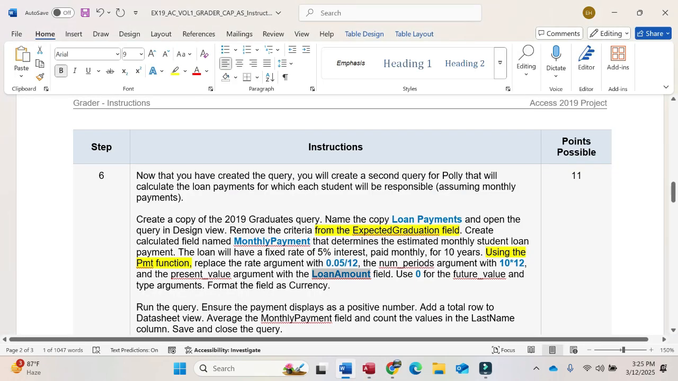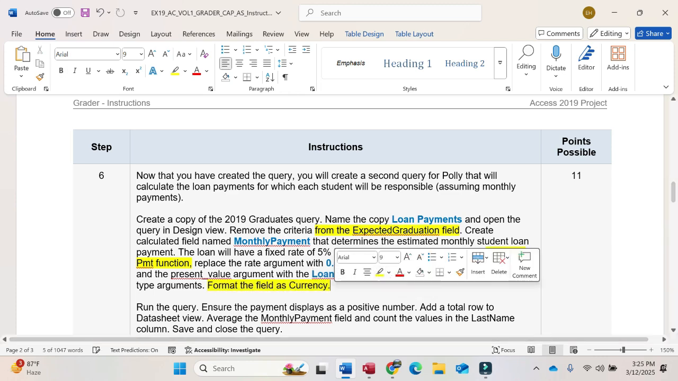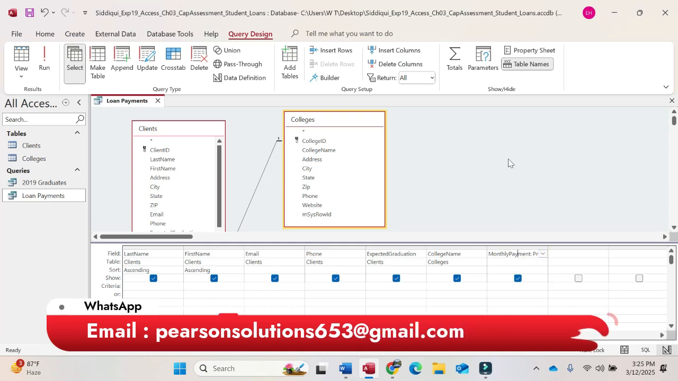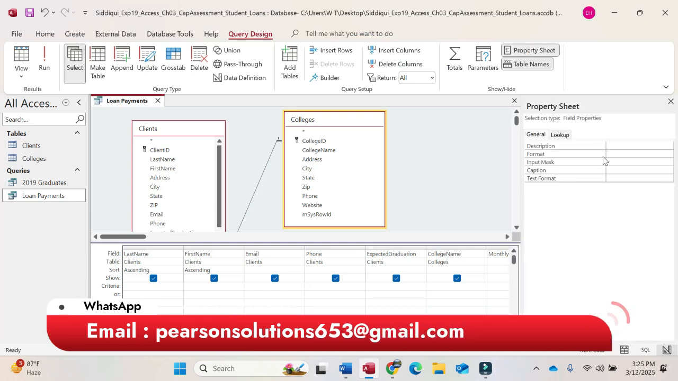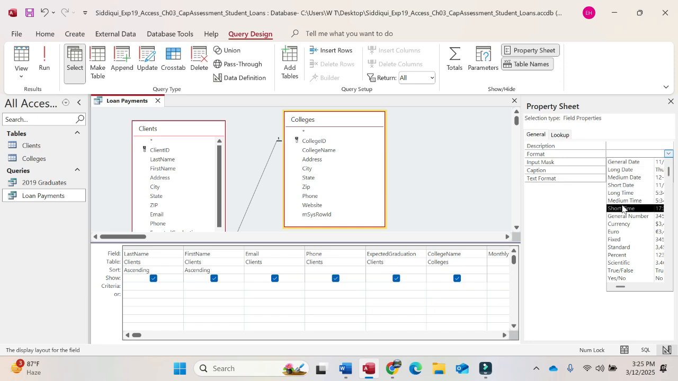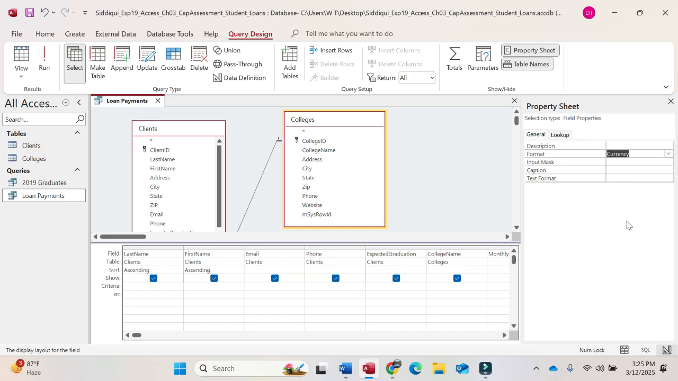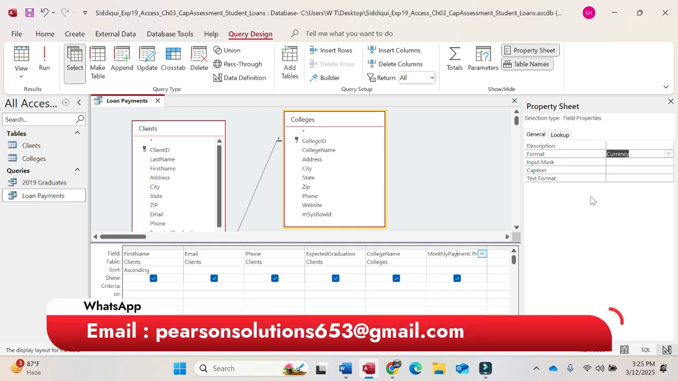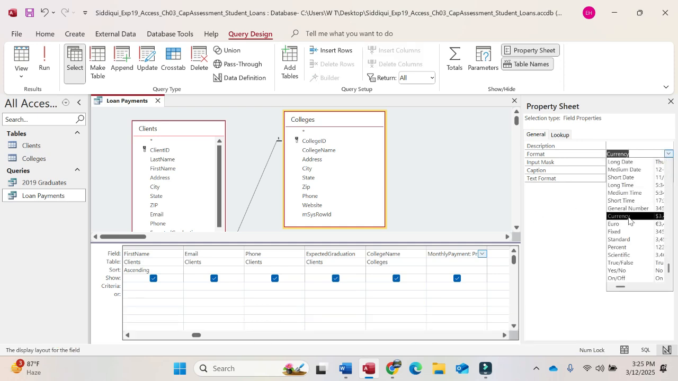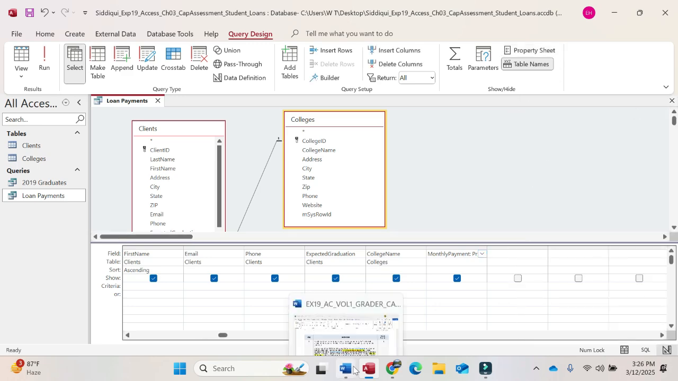Now what we have to do, it is saying that you have to format the field as a currency. How to format it? I will show you. Come to the property sheet, and this is the format, and we have to format this field from here to currency. Make sure that your insertion point is in the field which you are formatting. Like if I am formatting the monthly payment, my insertion point must be in that field, and then change the format from here. Like in this step I have to change the format from previous one to the currency. Okay, just close that button.